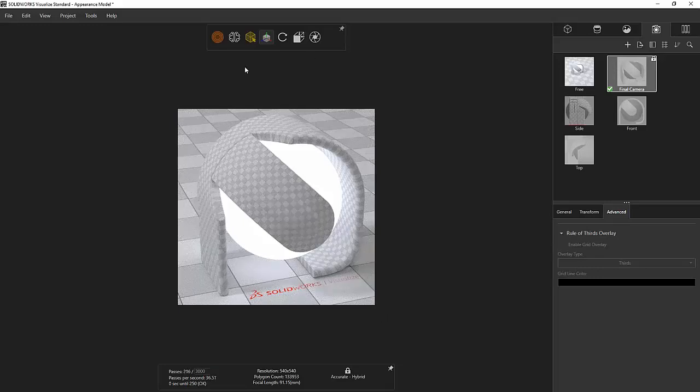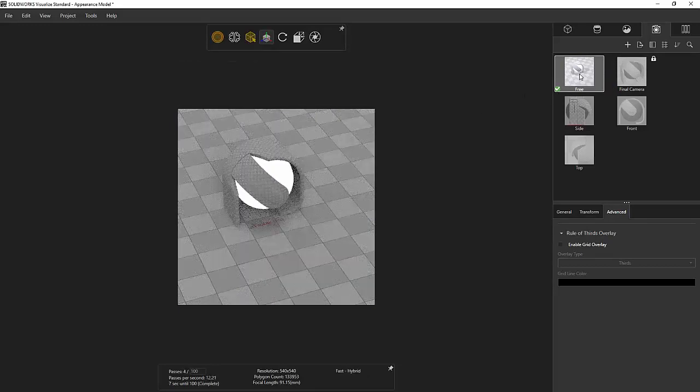The only other thing I wanted to show you here is something that not a lot of people might know about. This is in 2019. In 2018 Visualize Service Pack 3, this was actually put in. There is something called the denoiser in here. The best way to show you this is, let's take a look at it. Let's get on the free camera.